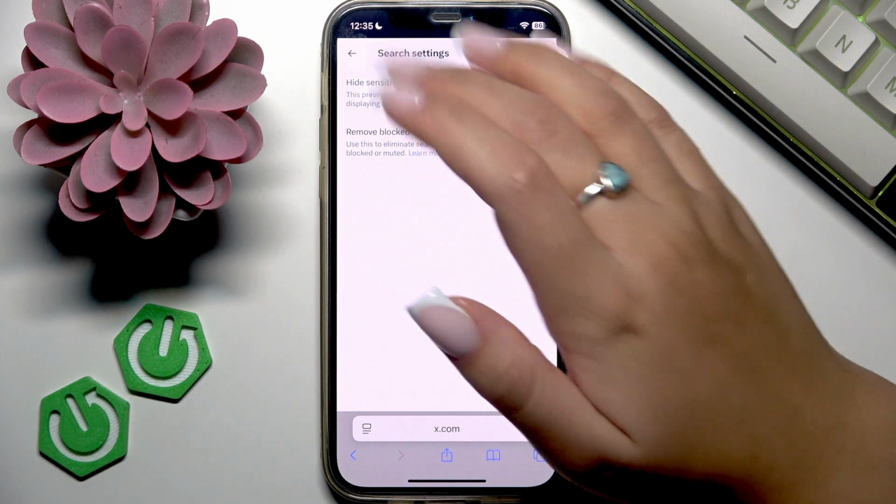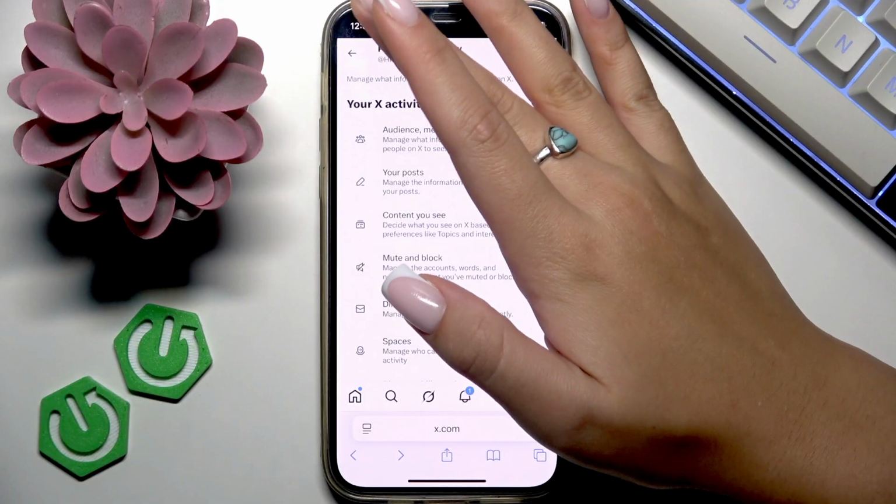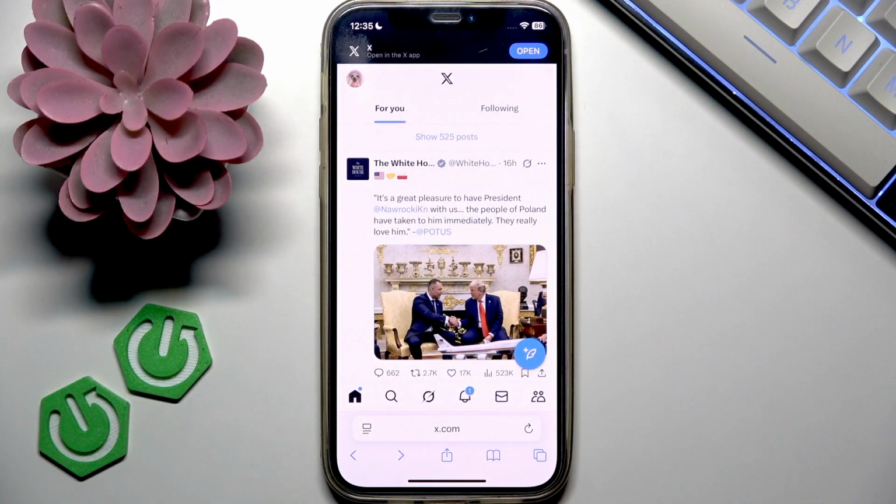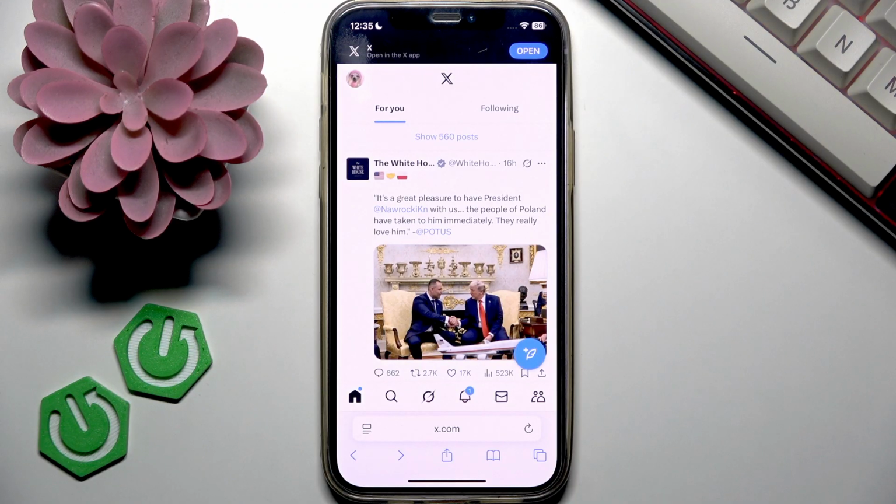So yeah, that's basically it, but if you followed my steps, you did everything right and you still cannot see sensitive content on X, then you should try using a VPN. So download a VPN and connect to the United States of America, or you can connect to some Western Europe countries, because these are the regions that do not ban this sensitive content on X.